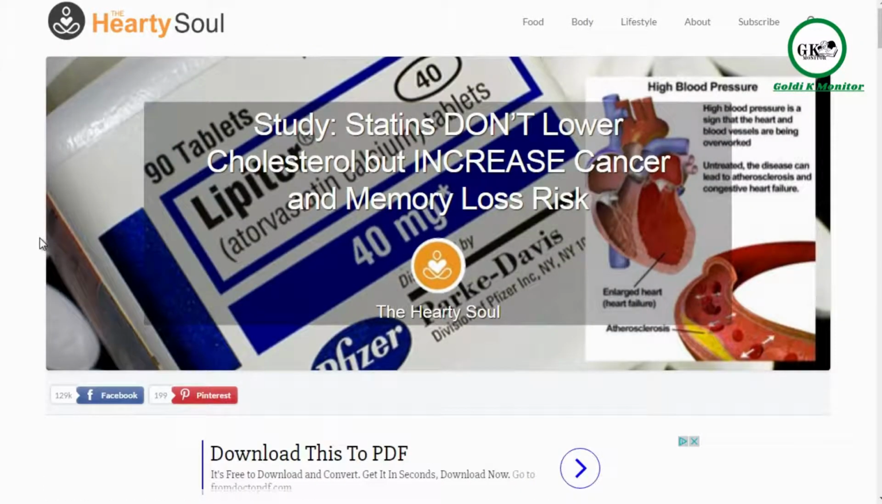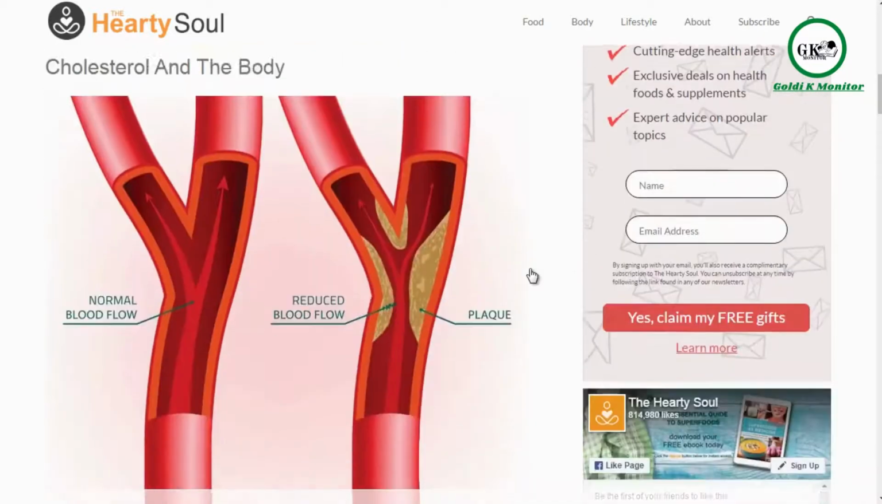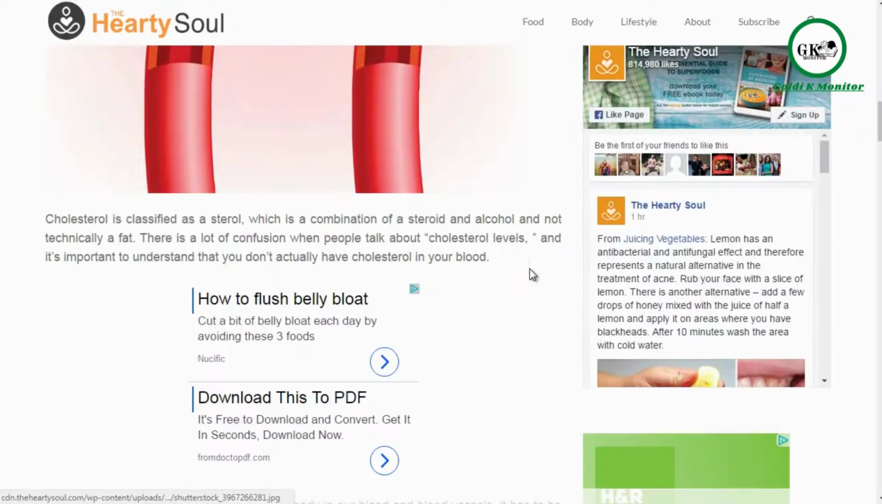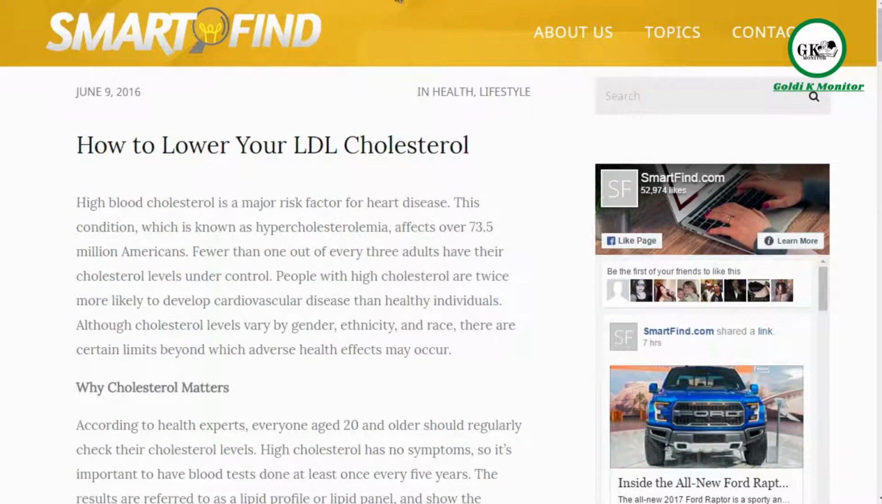If we scroll down, we can see that this article here talks about how statins don't lower cholesterol. Statins are a drug that people use to lower their cholesterol, but this study says that they increase cancer and memory loss risk. So obviously this is a very controversial type of article, and that's what they're doing to get all these likes and shares and more.